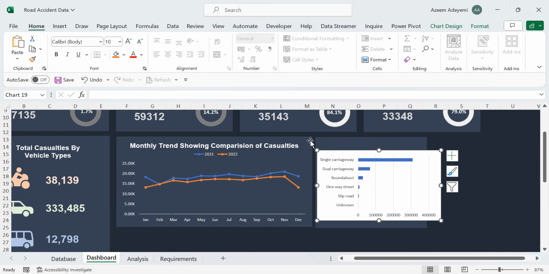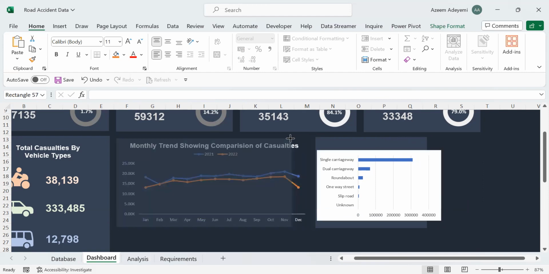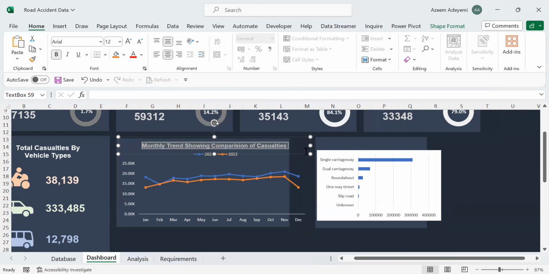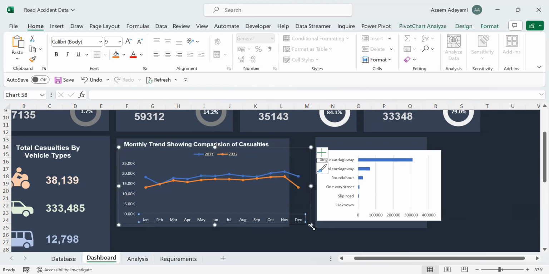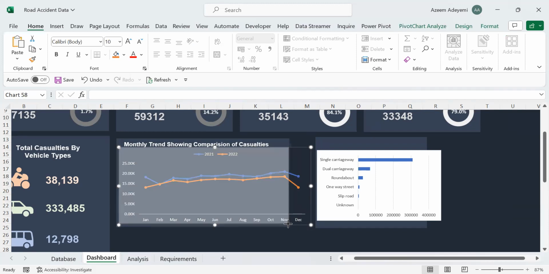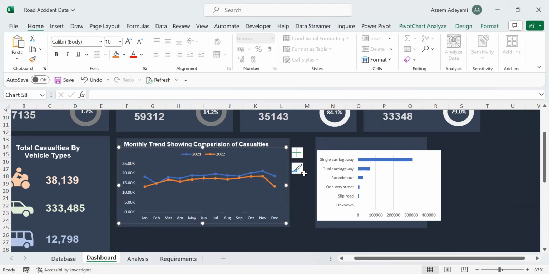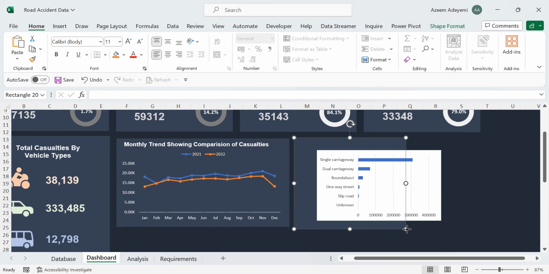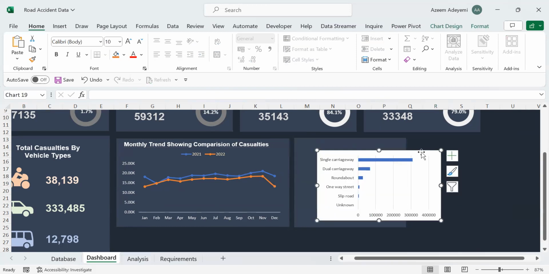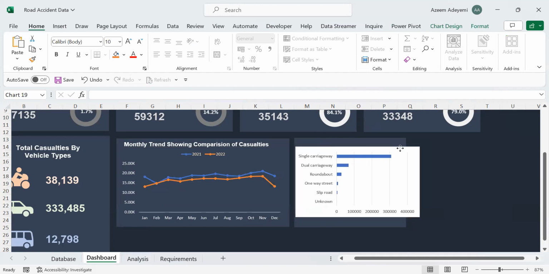Maybe I can reduce this one. Maybe I should just reduce this chart. So let me reduce the text. I'll reduce the text and I'll also reduce the chart. Okay, this still works. I'll put this here. Make this align. Again, I can put this here, put this properly.